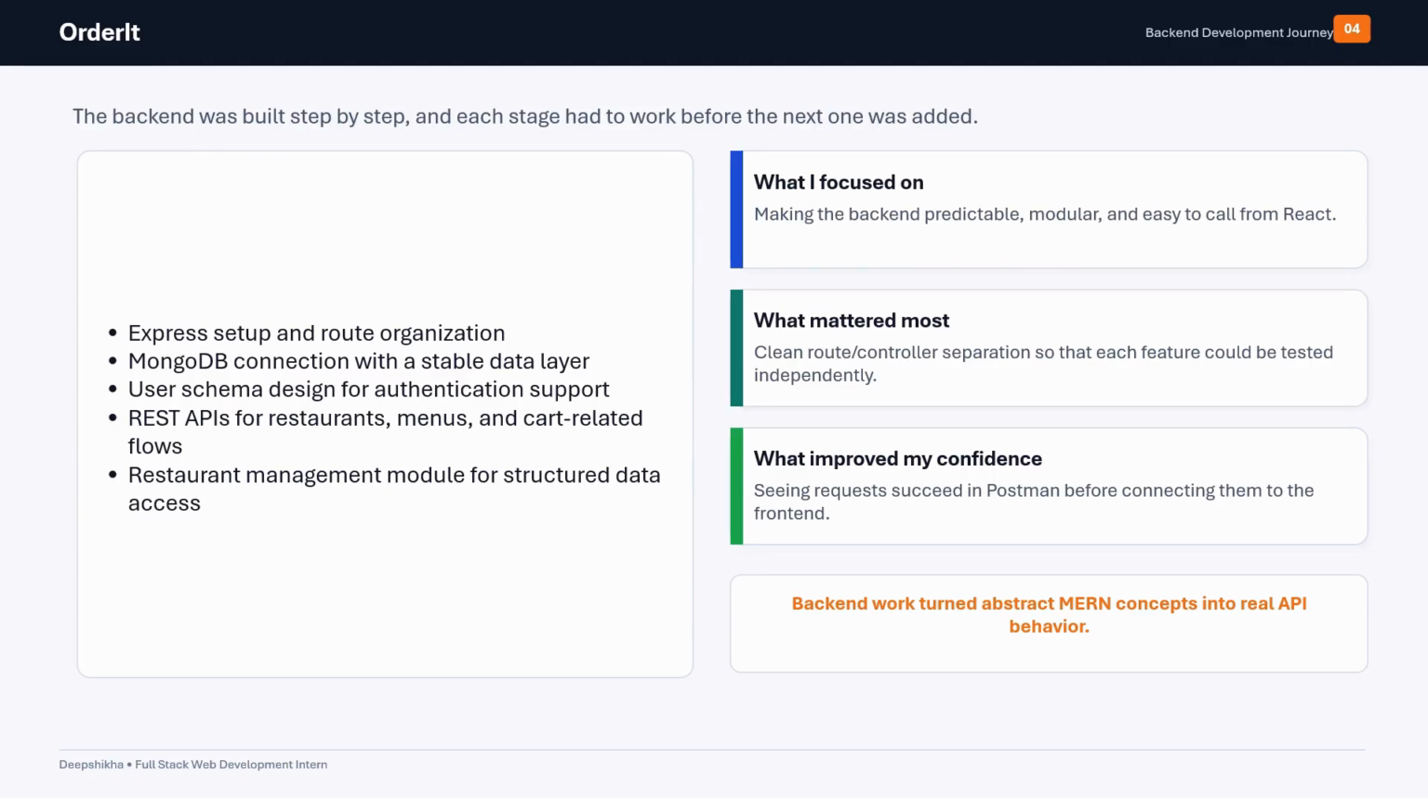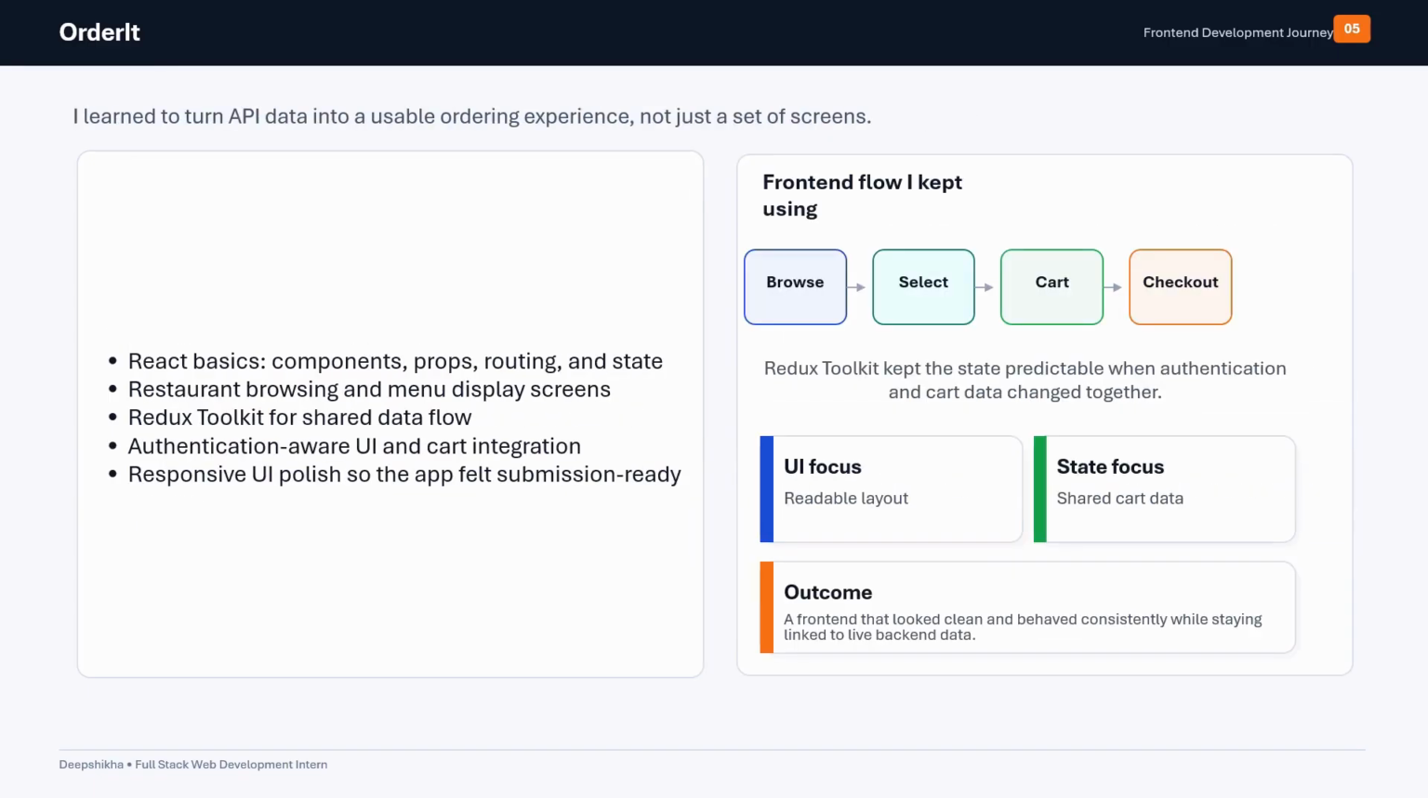After completing the backend, I shifted my focus to front-end development using React. I learned how React components work and how to create reusable UI elements. I then implemented restaurant browsing and dynamic menu display by fetching data from the backend.